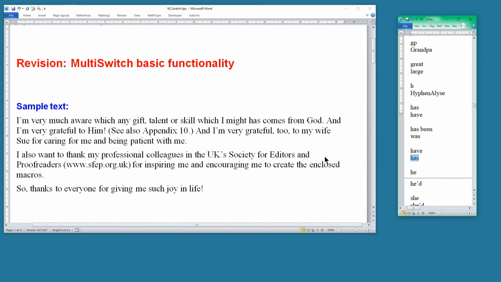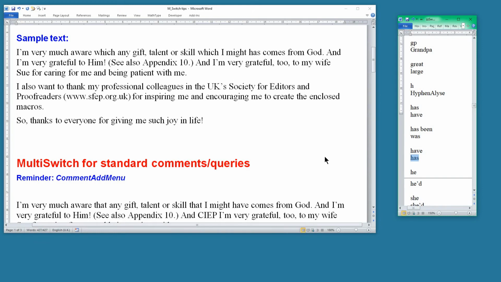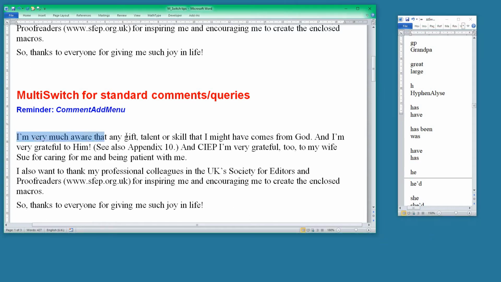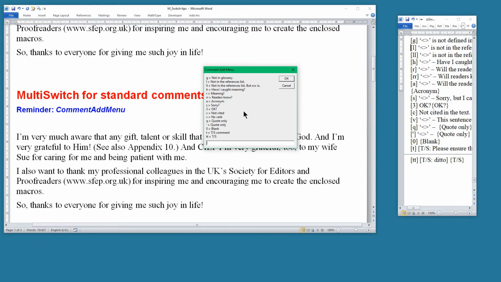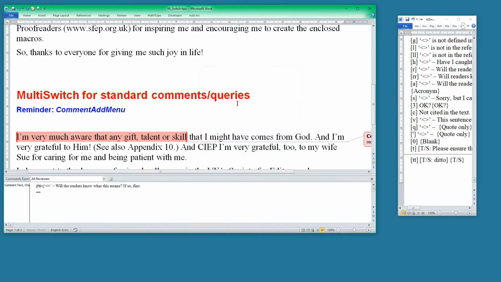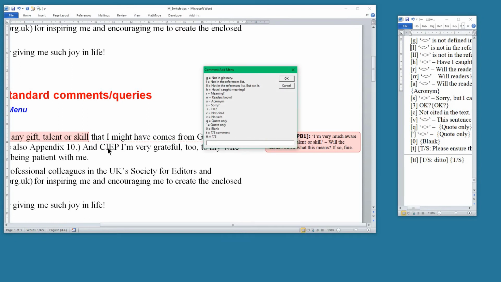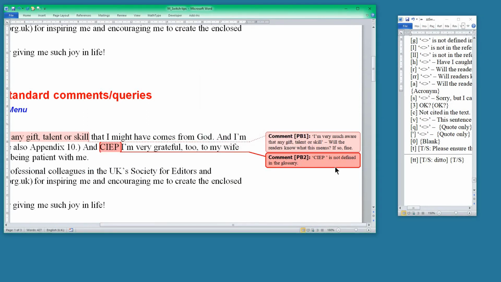Okay, what I want to first of all show you is that we can apply this to a practical situation of adding comments into the text, and there is an existing macro, but what that does is, if I just show you, if we have a phrase there that we don't understand, we can run the macro and say, let's say I don't understand the meaning, which is that, so it comes up with "Will the readers know what this means? If so, fine." So that's just a standard comment, or it might be, say, "that is that in the glossary?" So that is not defined in the glossary.